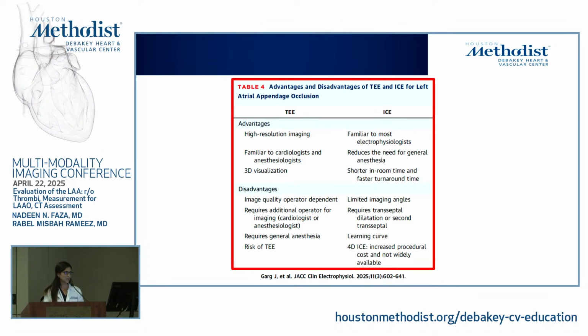For left atrial appendage occlusion, TEE offers high resolution imaging. It's familiar to cardiologists and anesthesiologists and has 3D capabilities, which actually now applies to some of the ICE catheters. ICE is familiar to most electrophysiologists, reduces the need for general anesthesia, and results in shorter in-room time and faster turnaround time. Disadvantages of TE, well, it's operator dependent. That's not an issue in our center. Requires additional operator for imaging, requires general anesthesia, and the inherent risks of doing a TE exam.